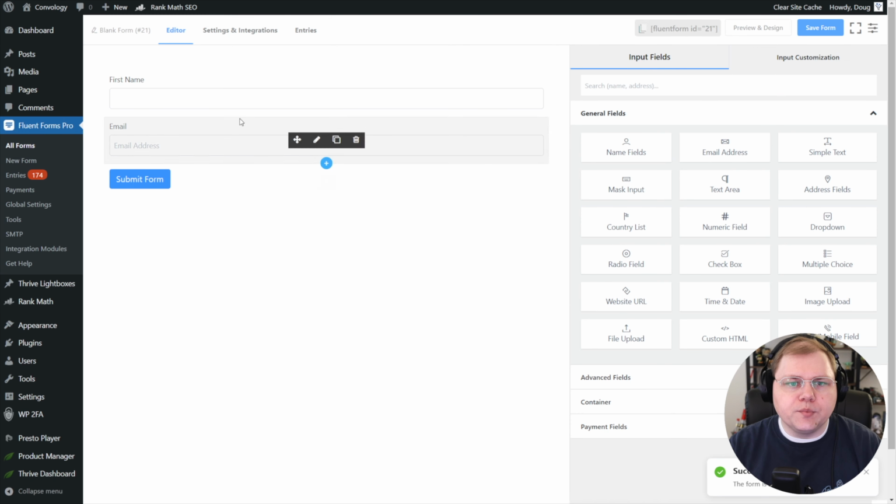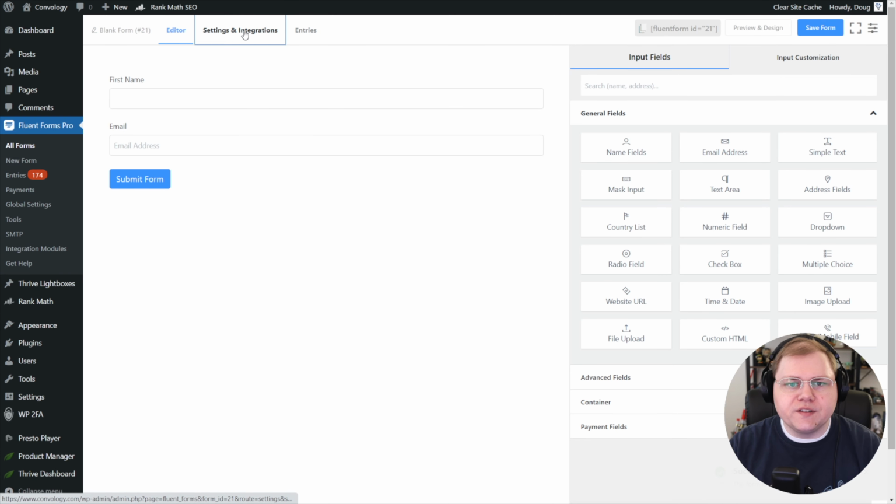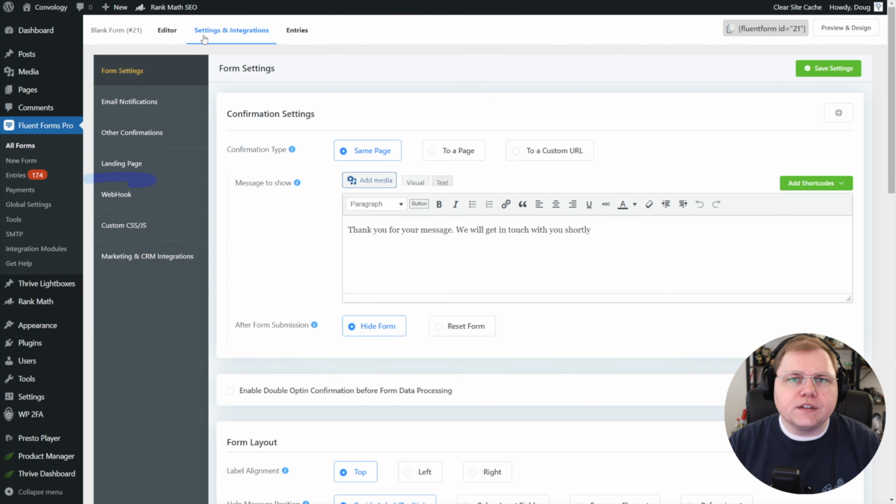But for us, our form is complete for this purpose, so we're just going to go to Settings and Integrations. Now, what we're looking for is the webhook option here on the left. The webhook option might be a pro feature, so you might need to get pro. There's a link for that in the description as well.